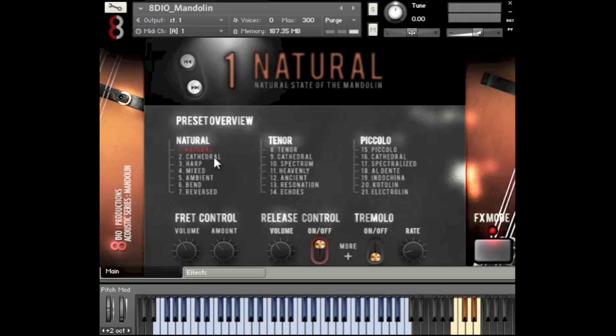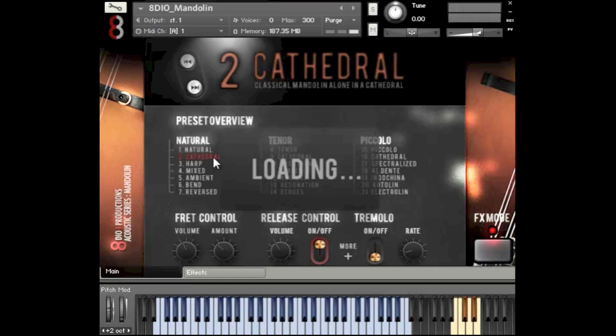Let's try the cathedral here, which has a similar articulation, but this one is sitting in a large cathedral with a lot of reverb on it.